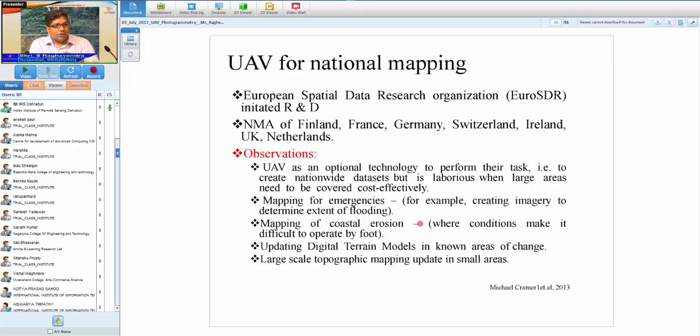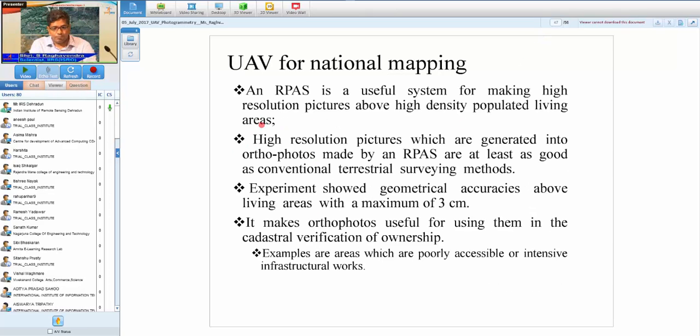very small area. And also the mapping of the coastal erosions can be done very effectively, and updating small areas of the digital terrain of known areas can be done very easily. Large scale map updation is possible but not for the larger area.